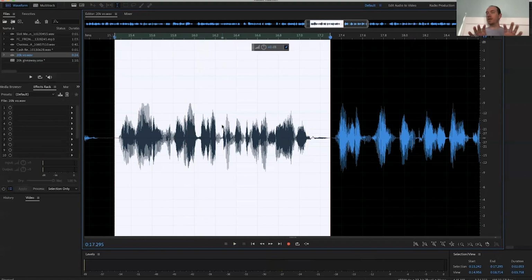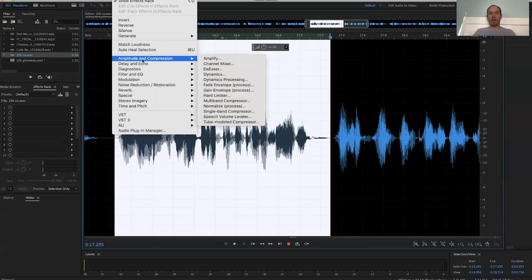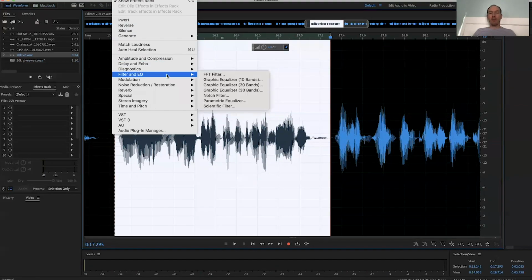Because I only want this to be done on that part. And we're going to go up here to effects. I don't want the whole waveform affected by this, just this part right here. And we're going to go to filter and EQ. And let's do the 10-band graphic equalizer.